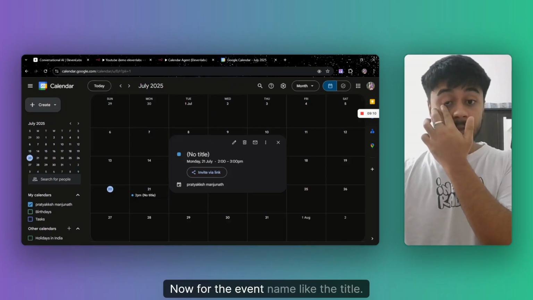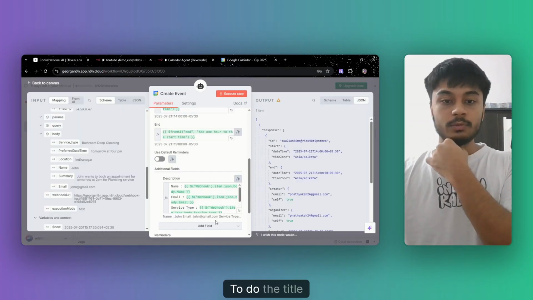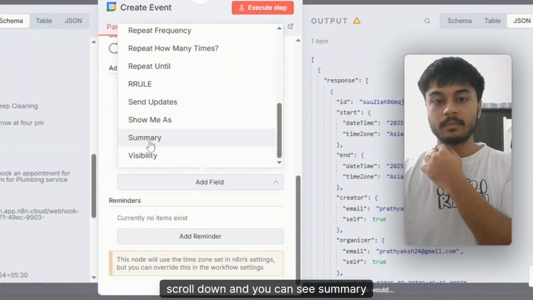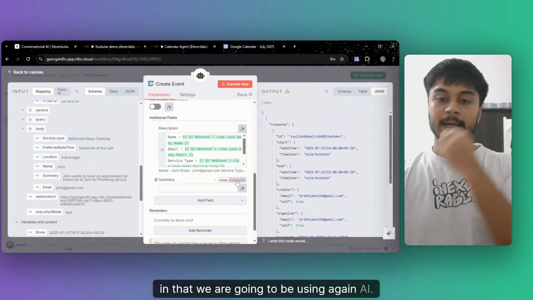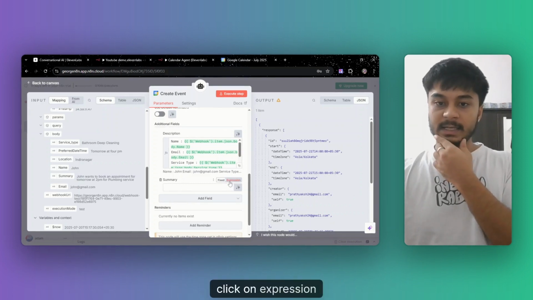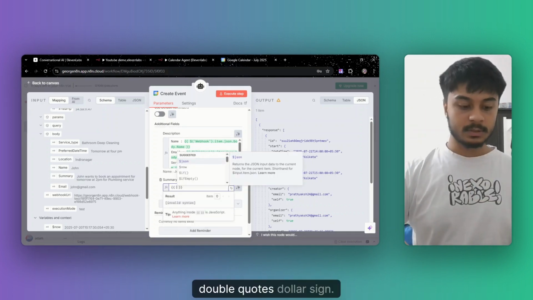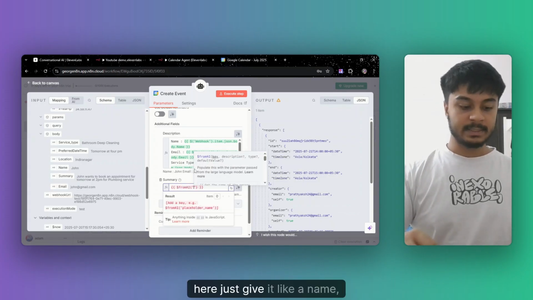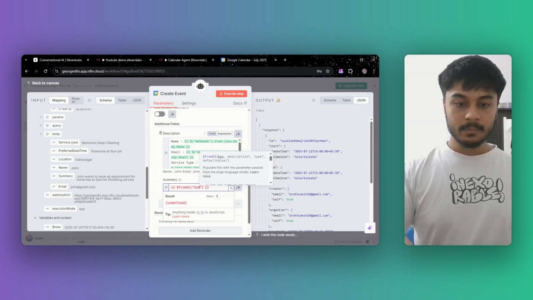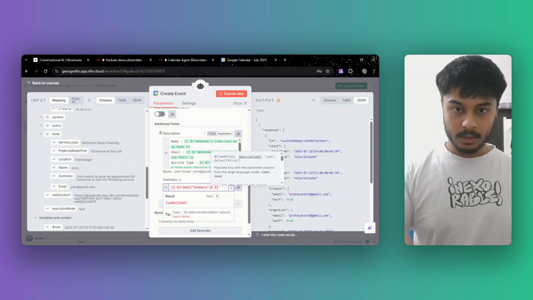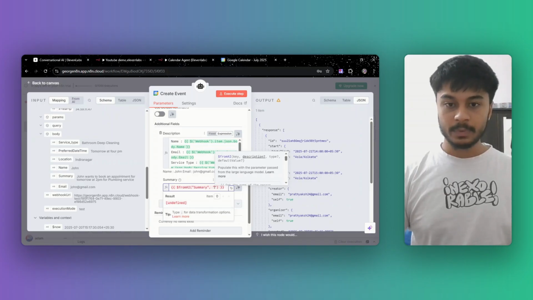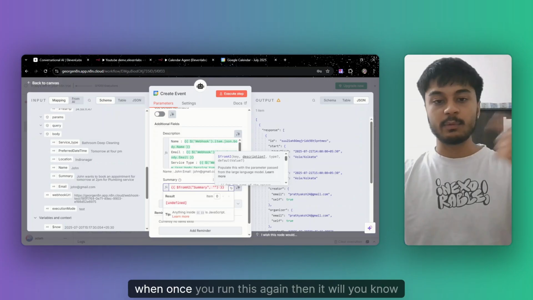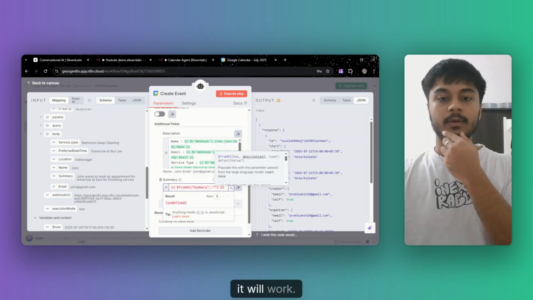Now for the event name, like the title, you need to click on add field again, scroll down and you can see summary. In that, we are going to be using from AI again. Basically, click on expression, double quotes, dollar sign, then type from, and you can see the from AI. Here, just give it a name, like a key, summary, then comma, then double quotes. Right now it's in red because it's undefined. Once you run this again, it will work.